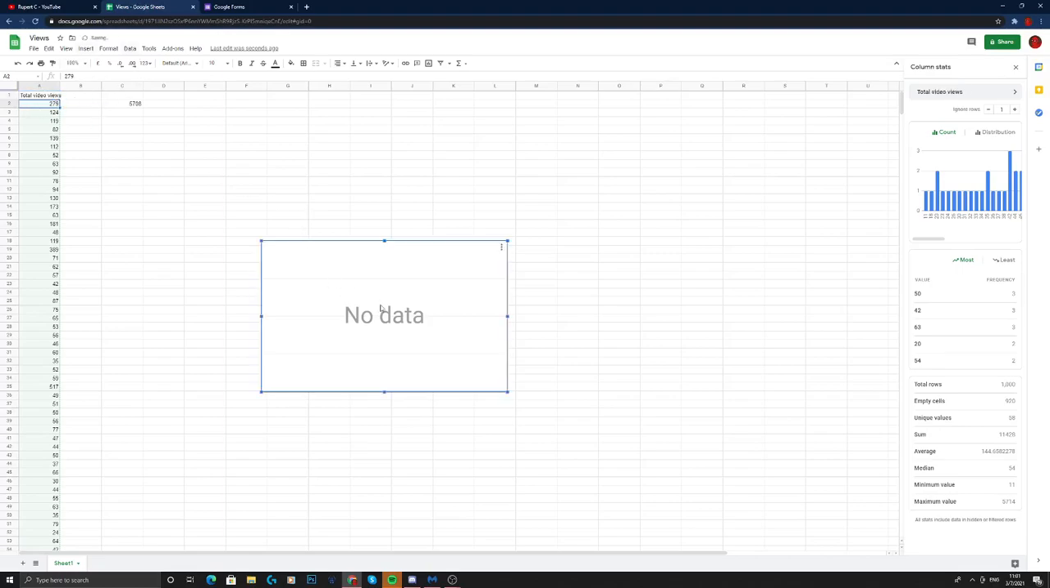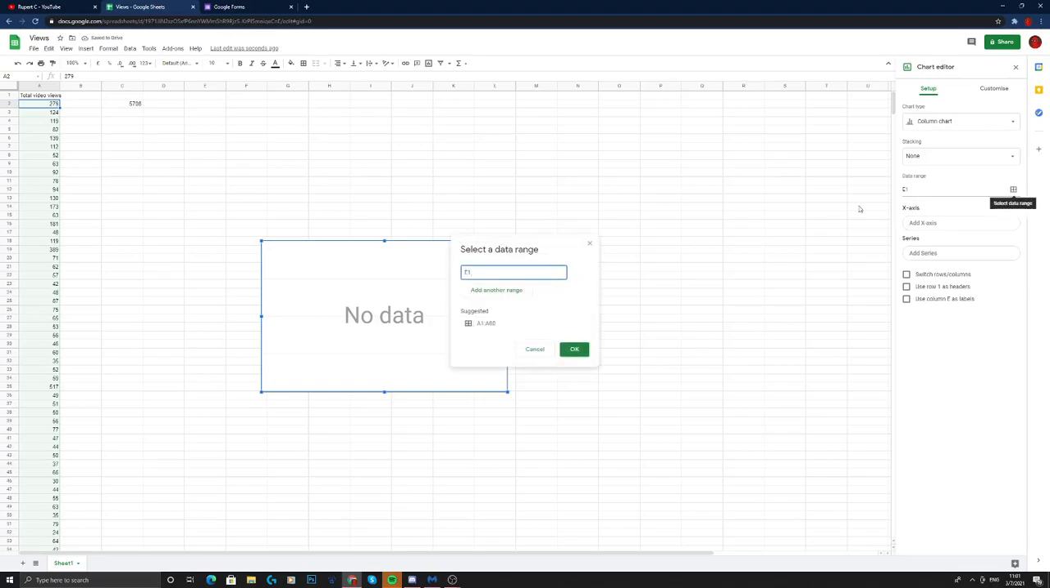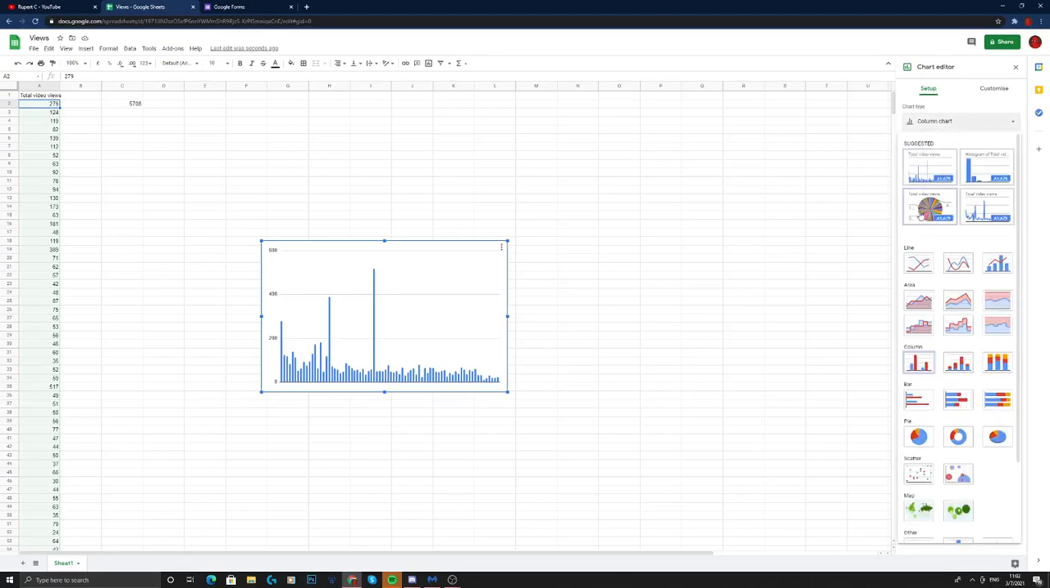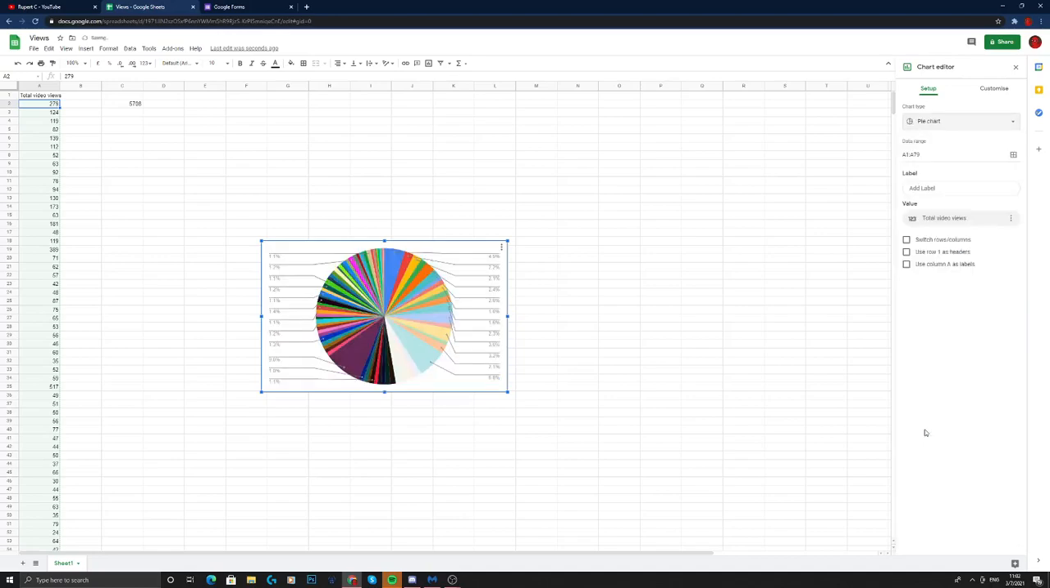Then you want to go on data range, and then you want to go to A1 to A79, I think it was, and let's see what happens. Exactly. This is how you do it. I don't really like the column chart at all, so we can change it to a pie chart, for example.